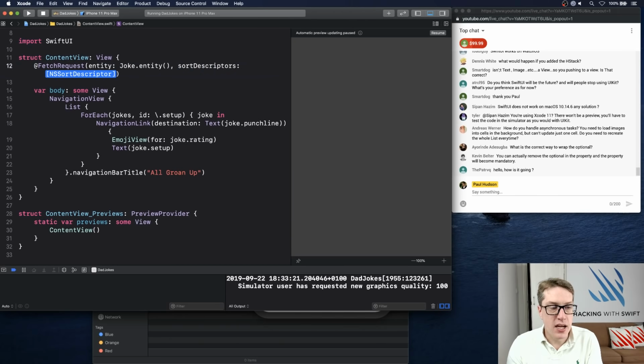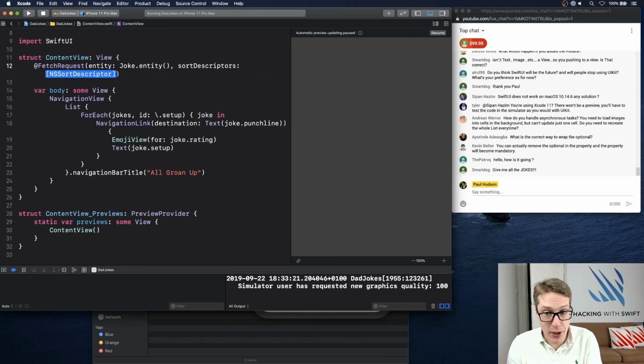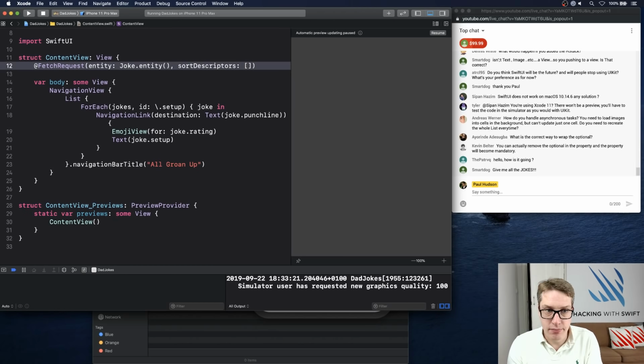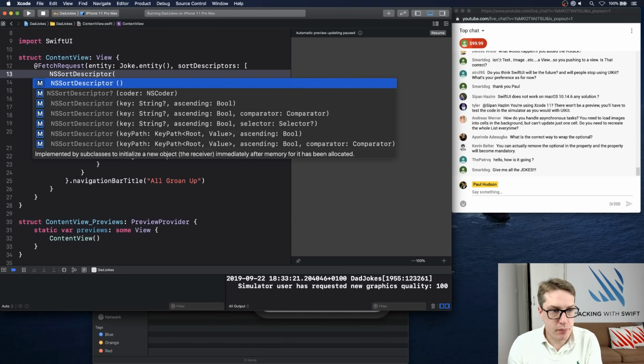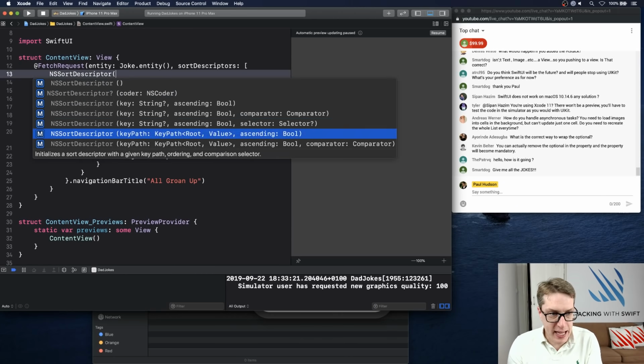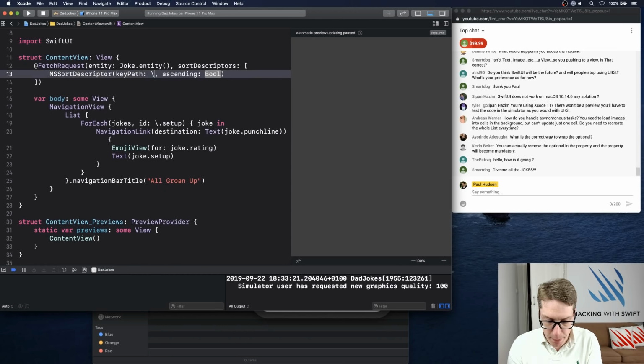The second one is, how do you want your data to be sorted? And we could just say, I don't care. Just don't sort them. Just give them the order they were added. But for demo purposes here, I'm going to actually provide a sort descriptor. I'm going to say we want to sort based on an NSSortDescriptor. I'm going to provide the key path, which is going to be \Joke.setup. Sort by the setup string of our jokes. And ascending, I'm going to say true. So we get the alphabetic sorting of that array.